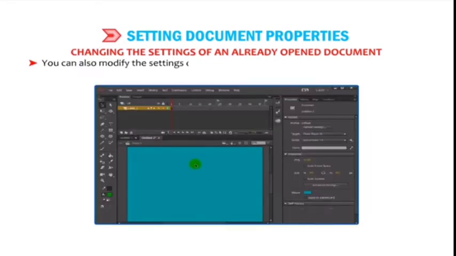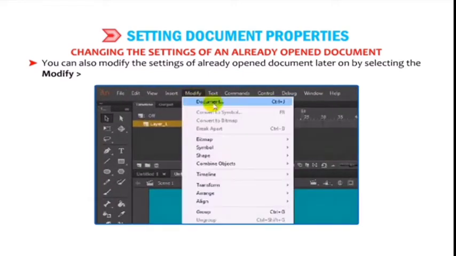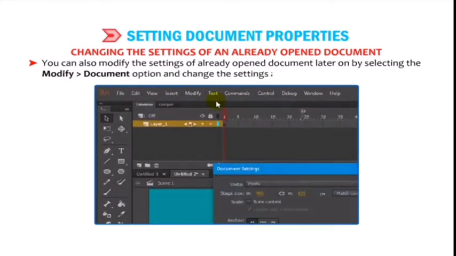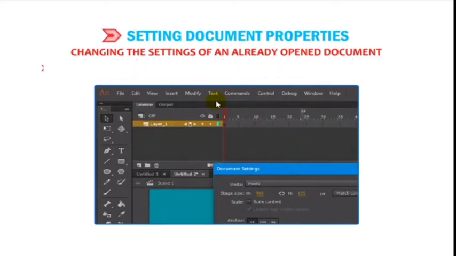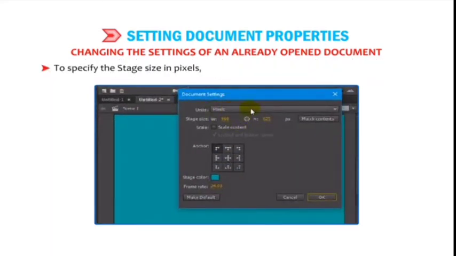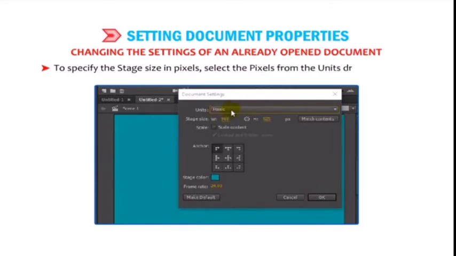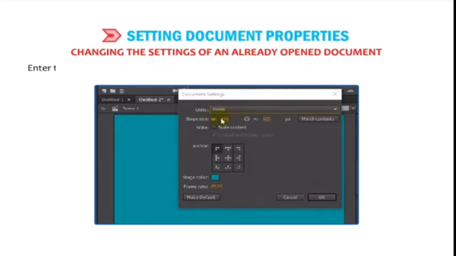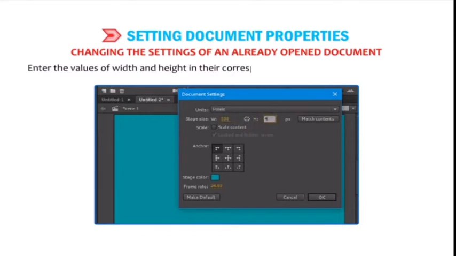Changing the settings of an already open document. You can also modify the settings of an already open document later on by selecting the Modify, then go to Document option and change the settings as per your need. To specify the stage size in pixels, select the pixels from the units drop-down list. Enter the values of width and height in their corresponding boxes in the stage size section.